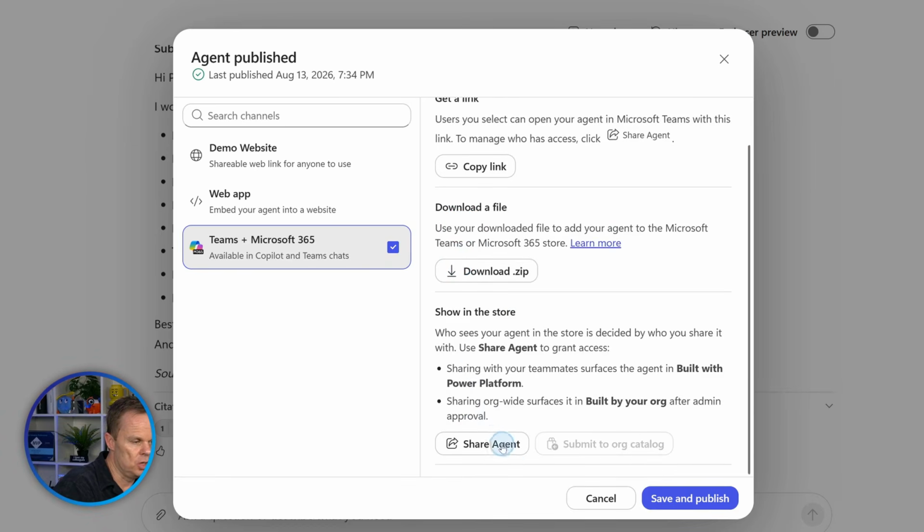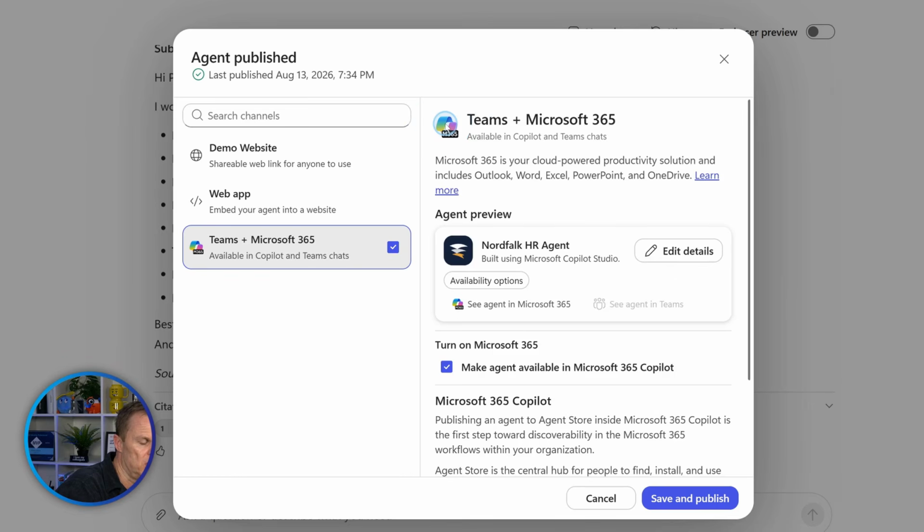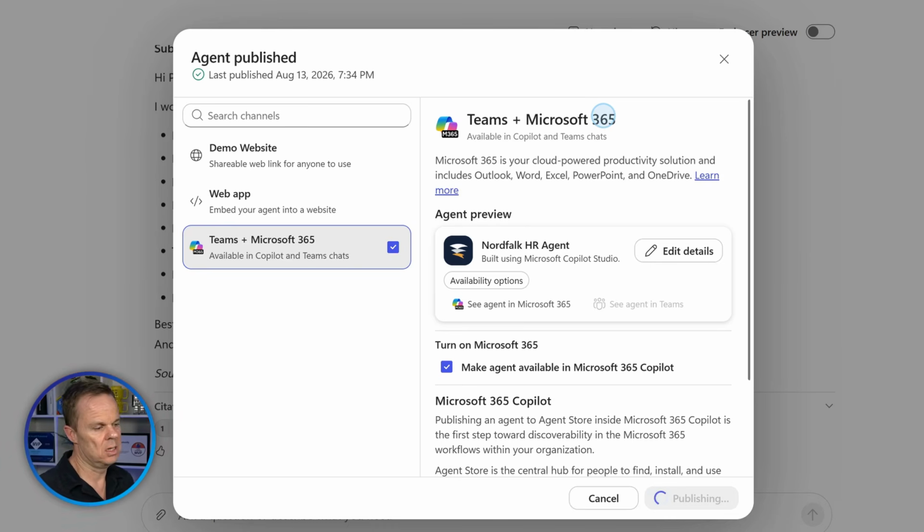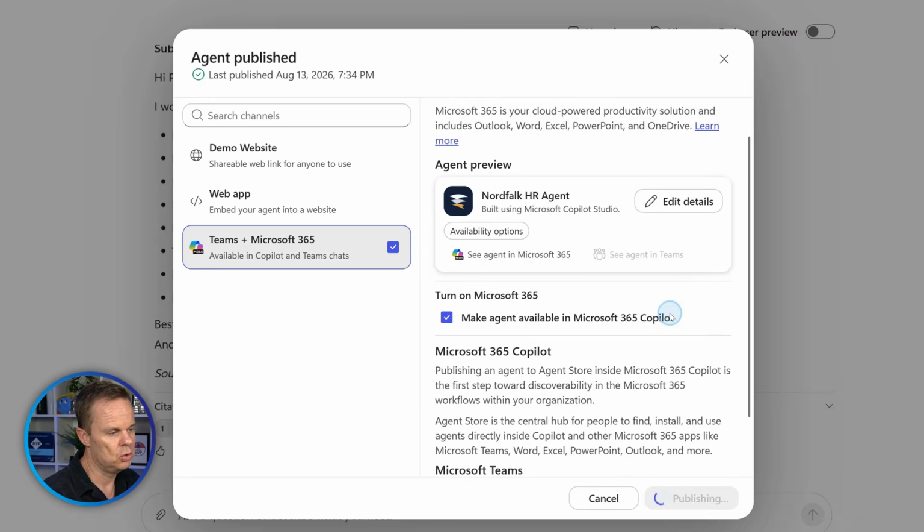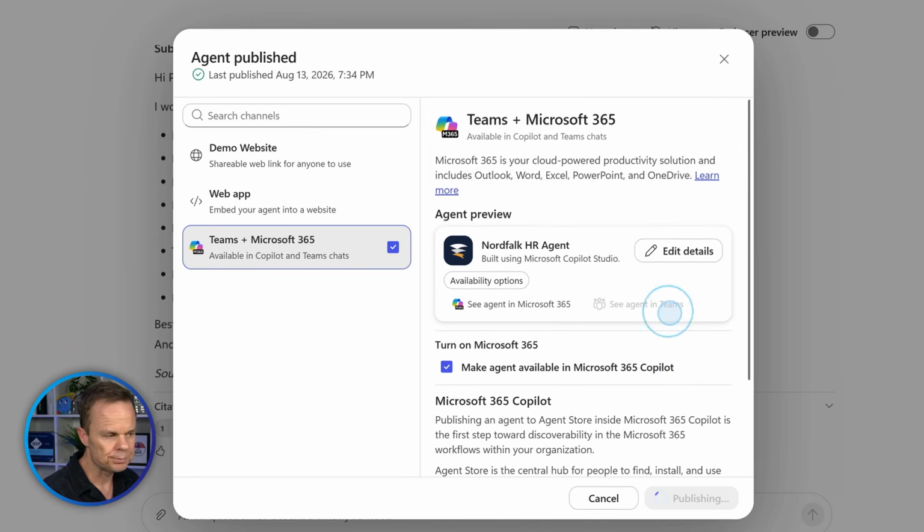Then I can also make it available here. I can share the agent, or if my organization allows, I can also share it to the org catalog. Again, I've made a complete video about that. So what we do now is to say save and publish. This will save the new changes and then it will publish. When this is published, we can start to use it. I recommend that we just test it ourselves before we roll this out to the organization.